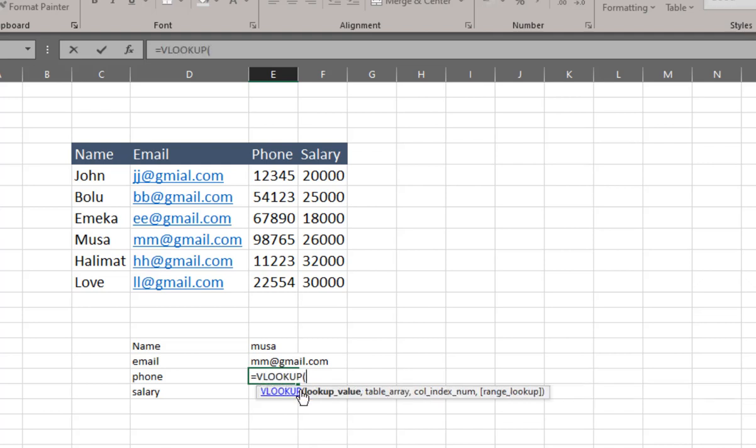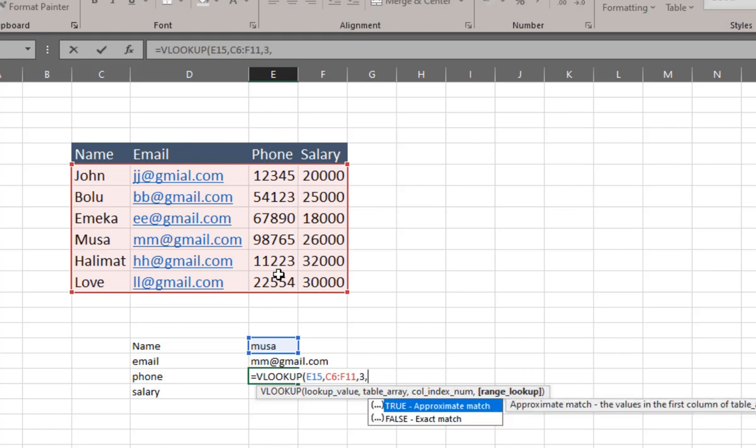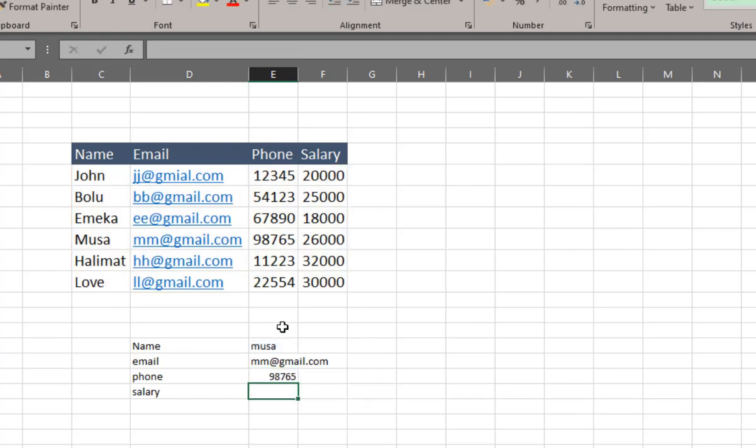You can double click or you type it yourself. Then the first is lookup value. I'm going to select it, then put comma, then table array, select the whole of the table, then column index number, that is phone number, that's 3, 1, 2, 3. So I'm going to put 3 here, and comma, false again, then close my brackets and hit the enter key. So Musa's phone number, now you see this is it. If you type John, you're going to have John's details. John's phone number is right here, 1, 2, 3, 4, 5.